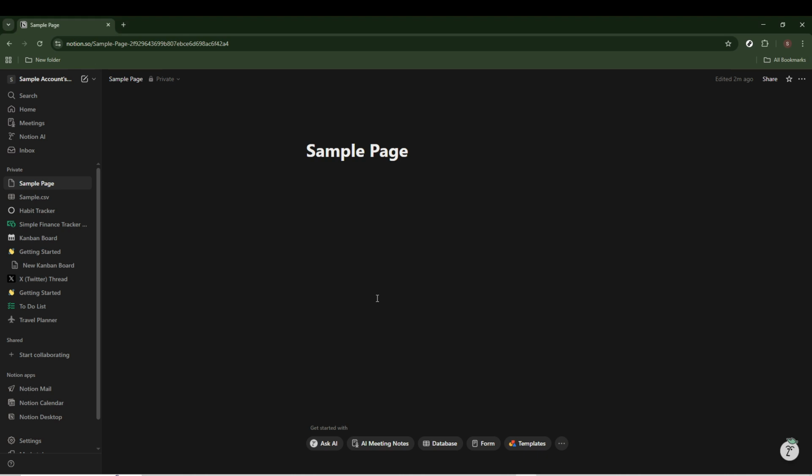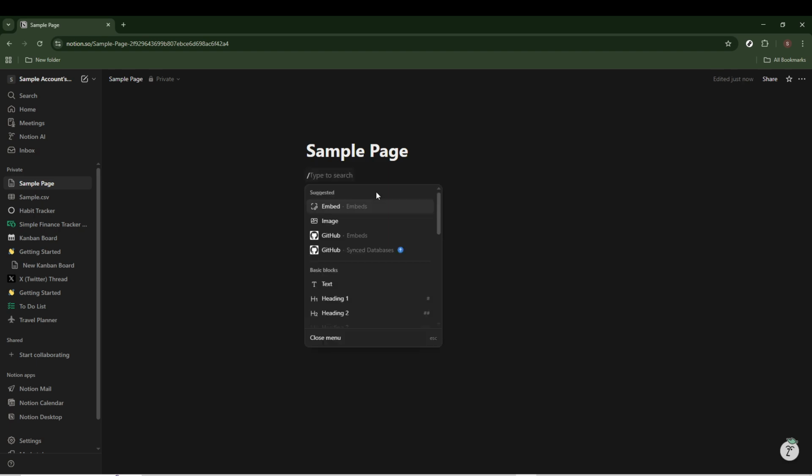In today's video, I'm going to teach you how to add an image in a Notion page. To get started, open your Notion page where you want to add an image. Click anywhere on the page to make sure your cursor is active, and then type /image.